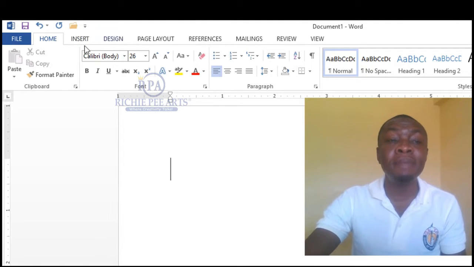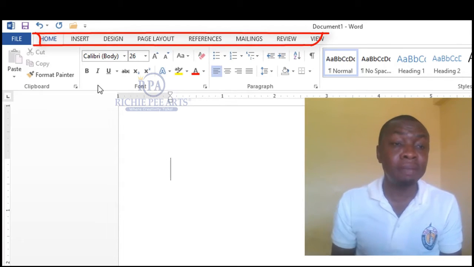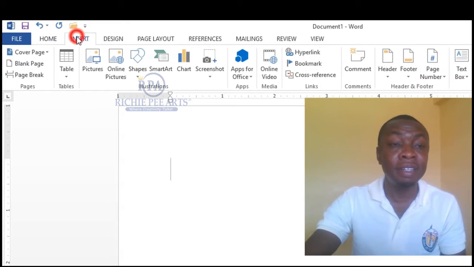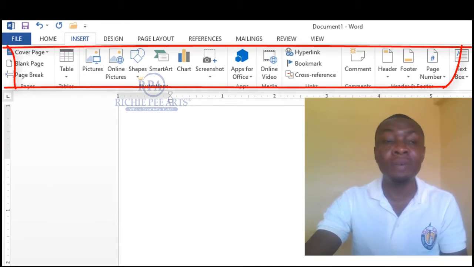Below the title bar is what we call the tabs. Basically, the tabs are also parts of what we call the ribbon. The ribbon is the elongated rectangle below the tab. So if you click on a tab, the content of the ribbon appears. So let's say if you click on the Insert tab, the content that appears below is what you call the ribbon.